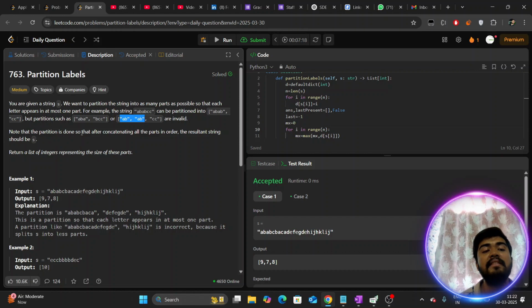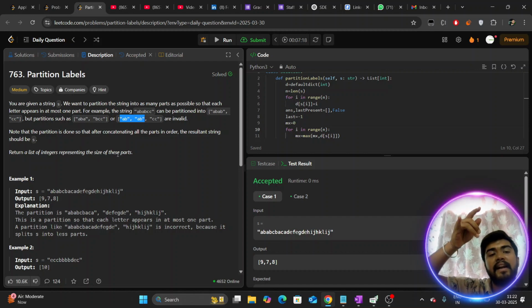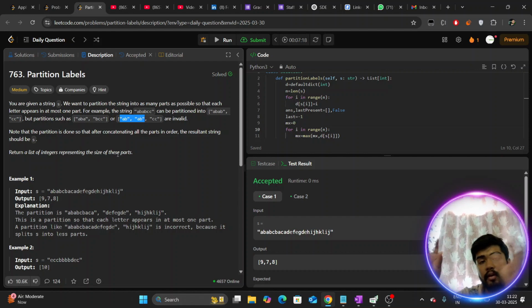Now note the partition is done so that after concatenating all the parts in order, the resultant string should be S. It is as simple as that. Let's suppose we do a partition at index 0, index 5 and index 7. How many substrings are we going to build? Three partitions, so the number of substrings should be 3 plus 1, which is 4. So we have four chunks. What they are stating is that after merging them all in the order you have done the partition, they should be back to S. It is quite simple, quite explanatory itself.